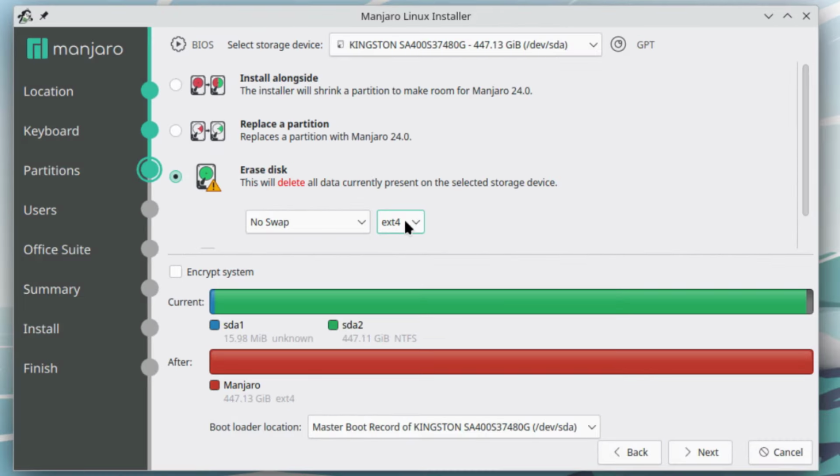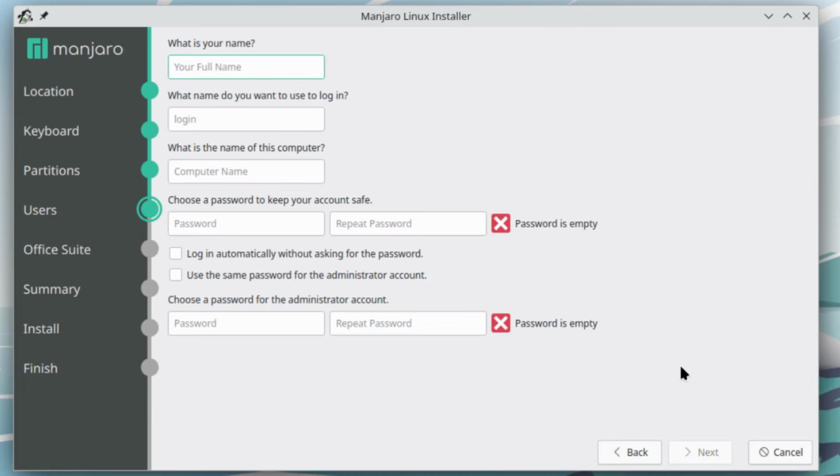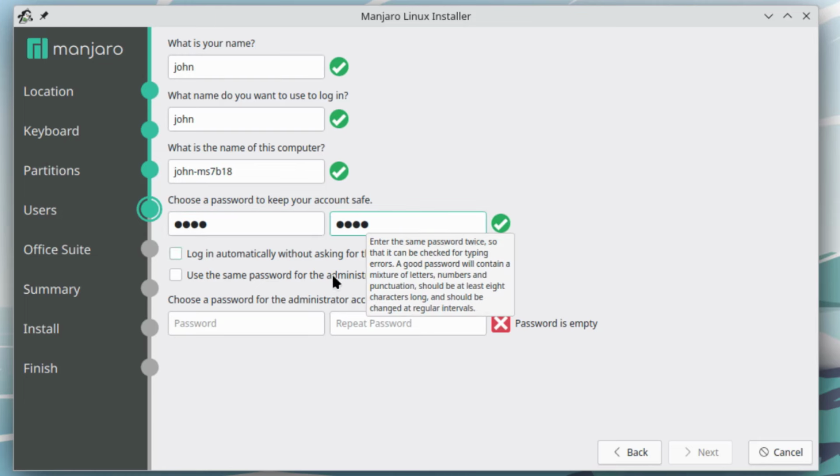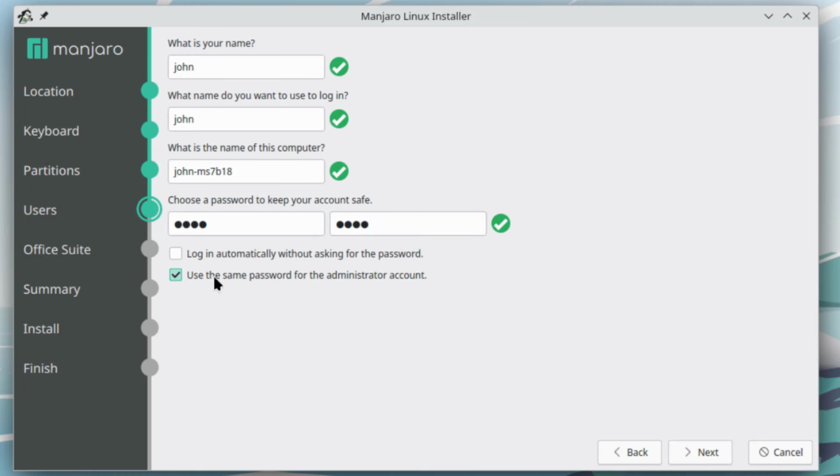So for the file system, I'm going to leave it as ext4. There's a checkbox here if you want to encrypt the system. This is the bootloader location. I'm going to click Next. So I'm going to input a name and username. And I'm going to select use the same password for administrative account.